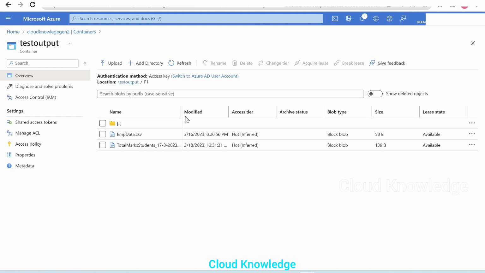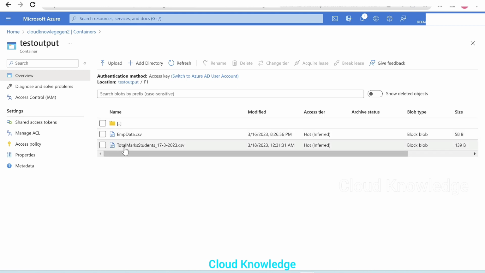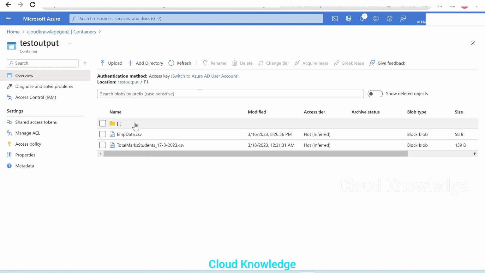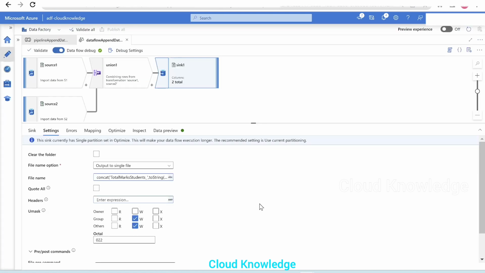Now we'll go to the test output container, and inside folder 1, we'll see the file created here, right? The name is same as we gave in the output, total marks students underscore the current date.csv. So if this data flow activity is executed on some other day, it will take the date from the current date and will create the file. This is how we can dynamically create a file name at the sink level in data flow activity in ADF. I hope you've understood how we have used different functions to create an expression in order to accomplish this task.